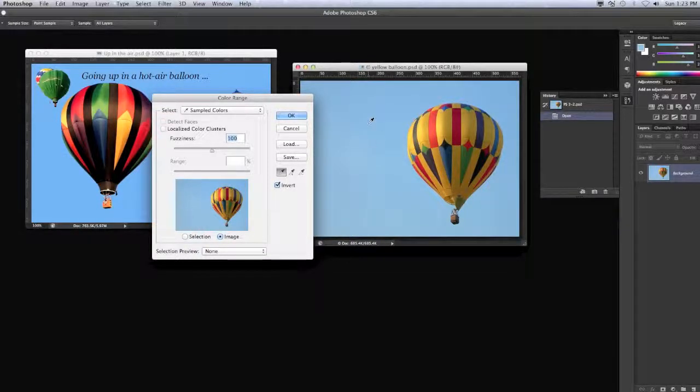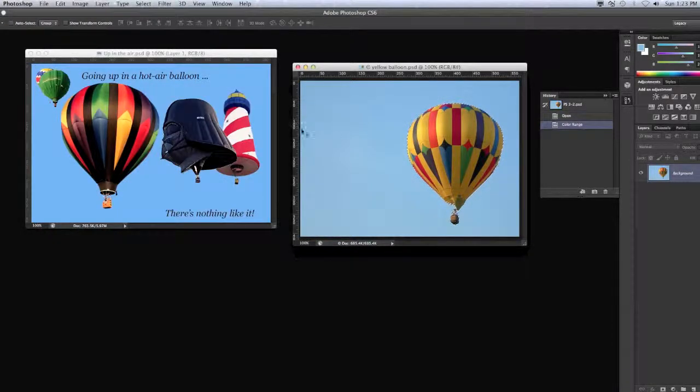So if I click on the blue area, I don't really see anything happen, but if you look over at your color region, you can see that the light blue has now popped up. Once we have done that, we're going to go over here on the box and click the invert button. What the invert button is going to do is, instead of selecting all the blue, it's going to select everything but the blue, which in our case is the balloon itself. Once we've done that, go ahead and click OK. The balloon is now selected.